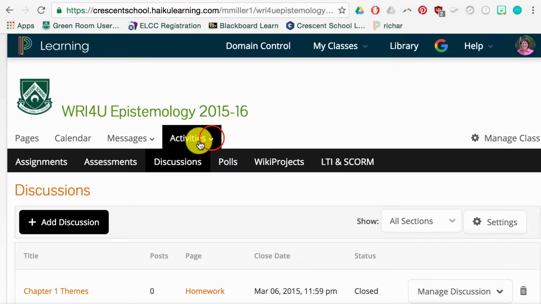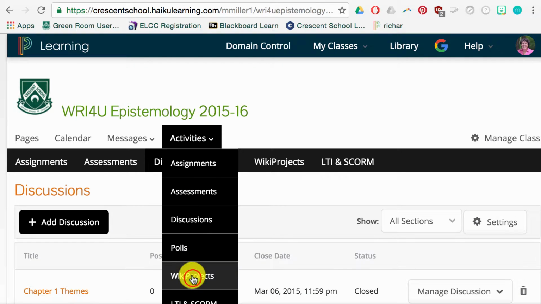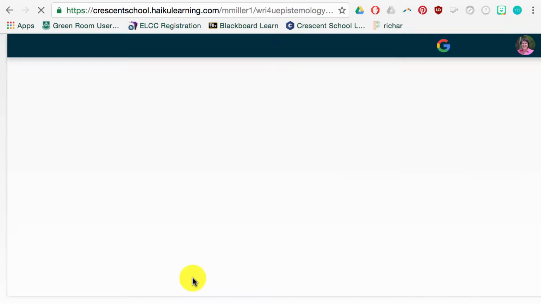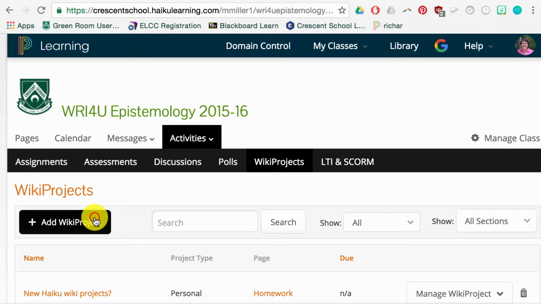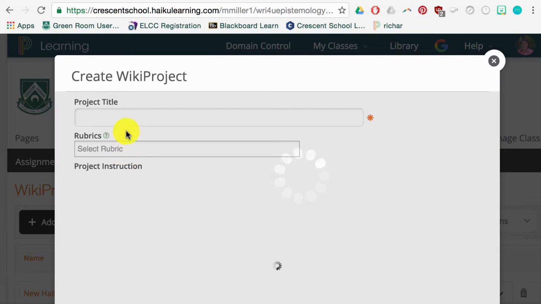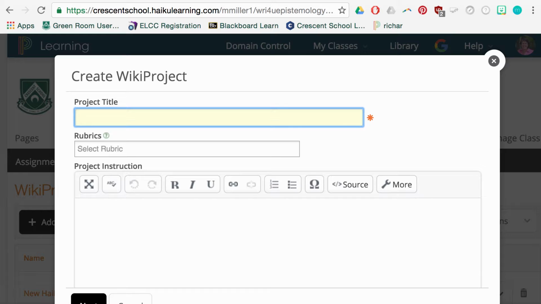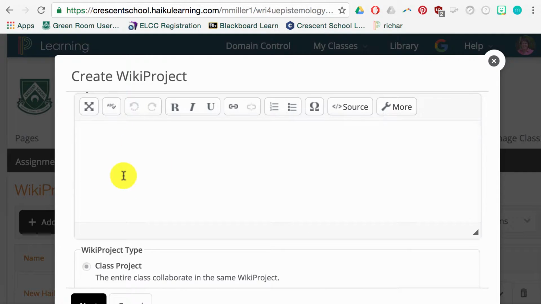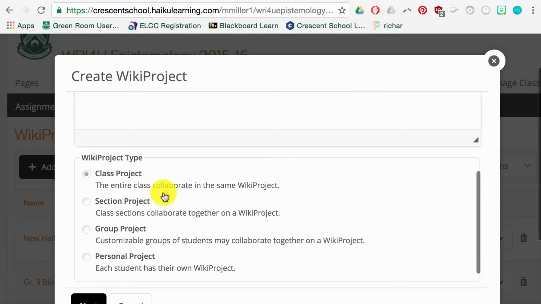Wiki projects work much the same way. I can go to Activities, Wiki Projects, and I can add a wiki project here. First thing I have to do is give the project a name. Again, if I have a rubric, I can assign the rubric. I can give some brief instructions or full instructions here. And then here again, this should look familiar from the discussions.